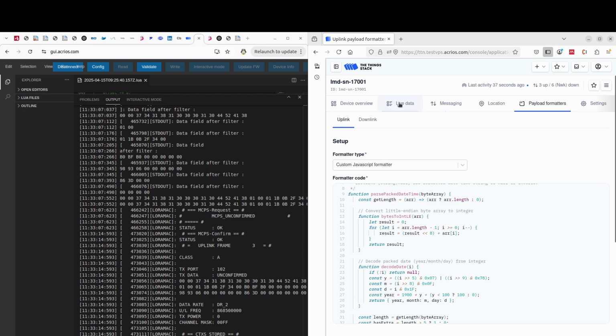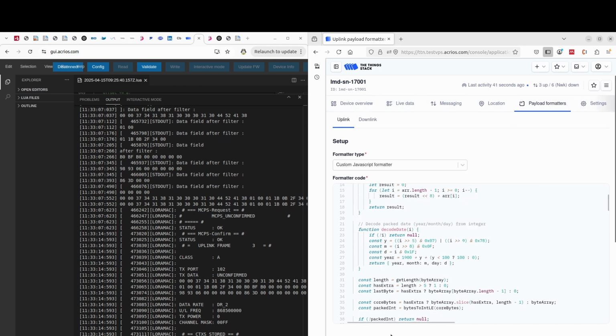So after that, I guess you will want to resend the data from The Things Stack via MQTT or HTTPS, but this is not the scope of this video.